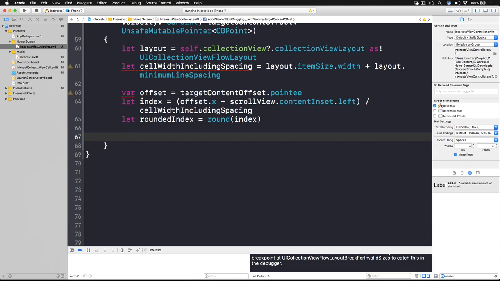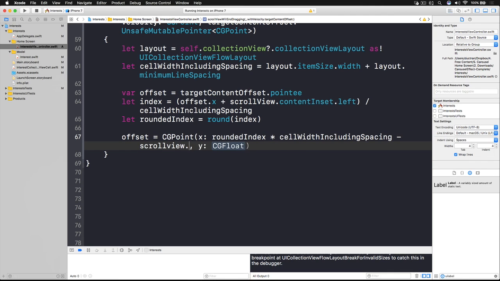Okay, and then let's round our index, to be round of index like that, because that is a CGFloat. Okay, now we have to change the offsets. So offset equals a CGPoint with the X and Y. The X position here, we are going to use rounded index times the cell width including the spacing minus our scrollView.contentInset.left like this.